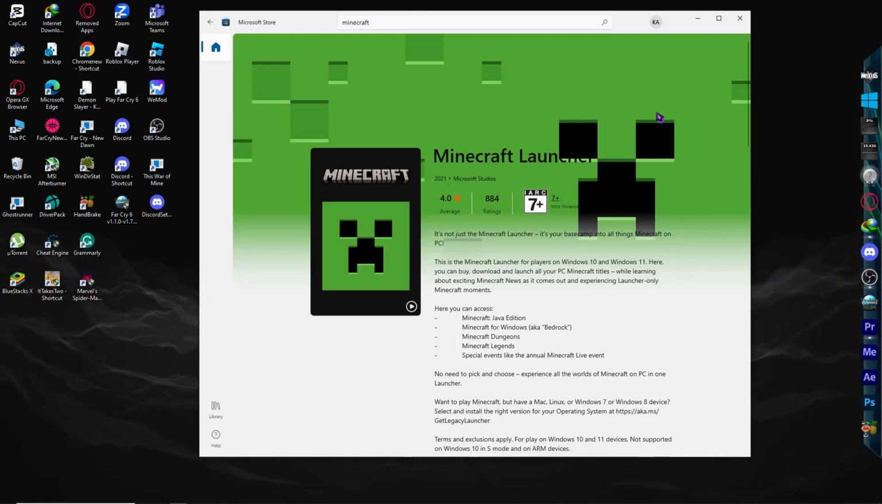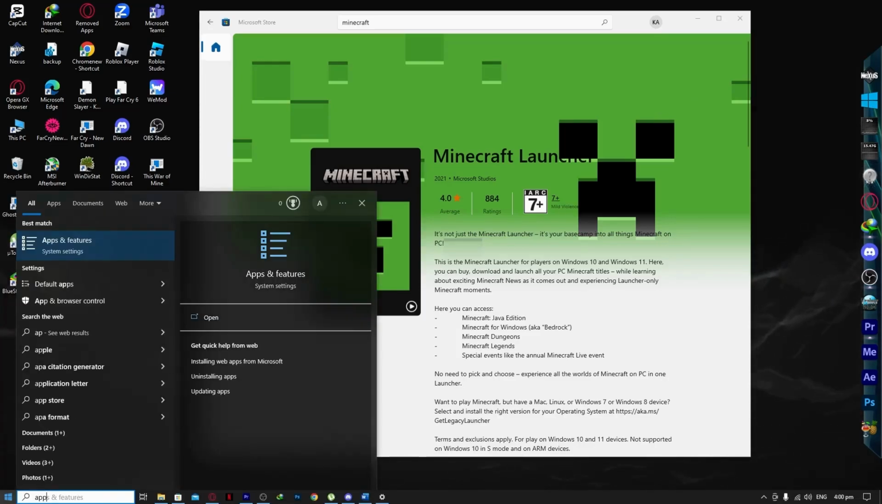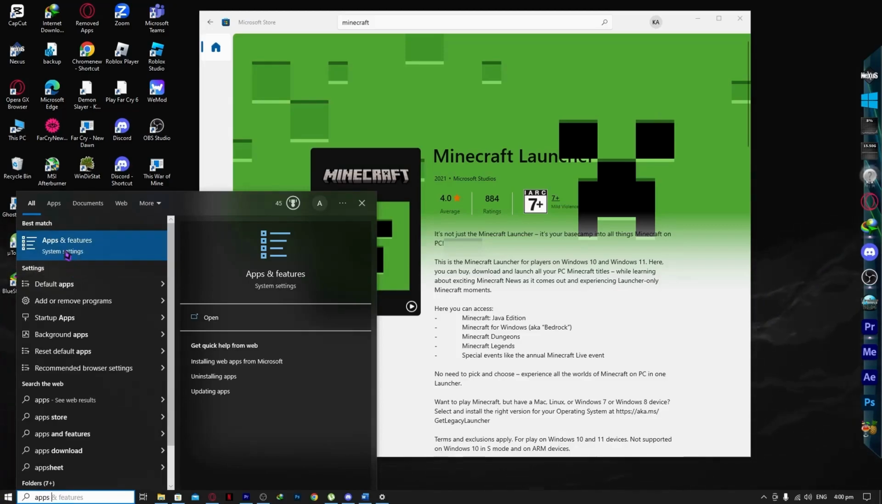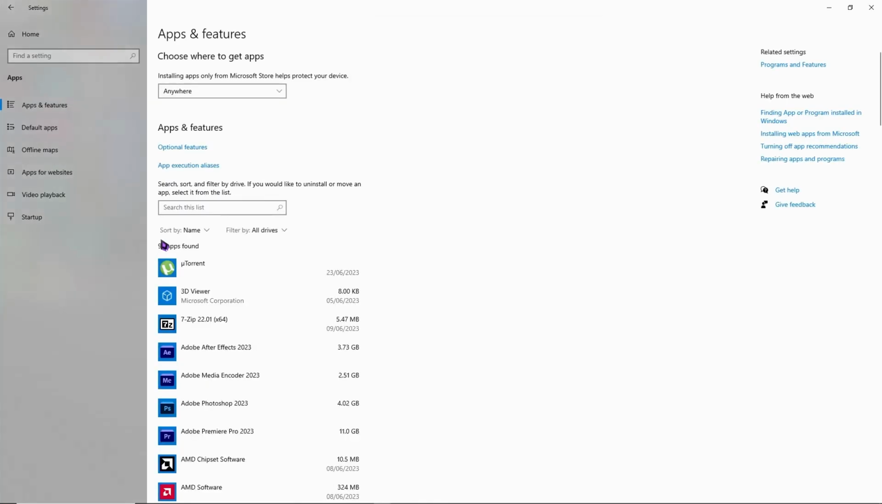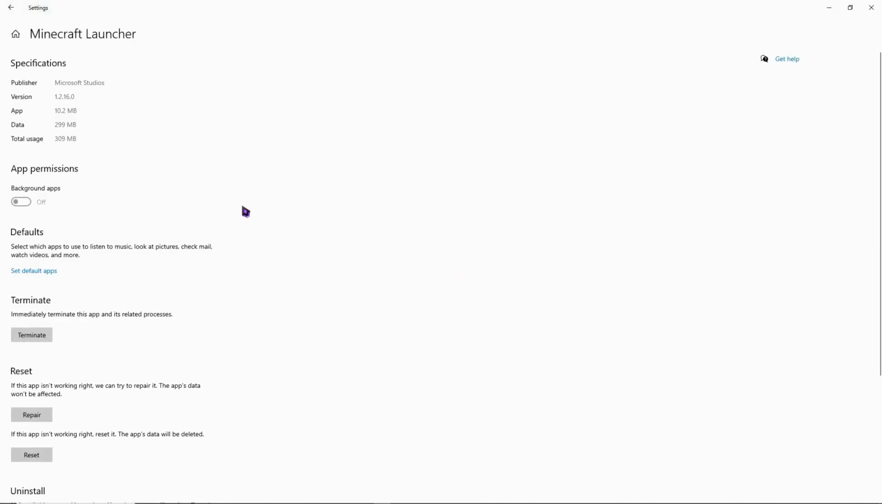But if it's still not fixed, then the next step might be the one that fixes the problem. The next step would be going into our start menu again, but this time typing apps and features. You can see apps and features right here as the result, so click on that, and we will be prompted in our settings. Once you are here, simply search for Minecraft Launcher. Here it is. From here, click on advanced options under the name Minecraft Launcher.